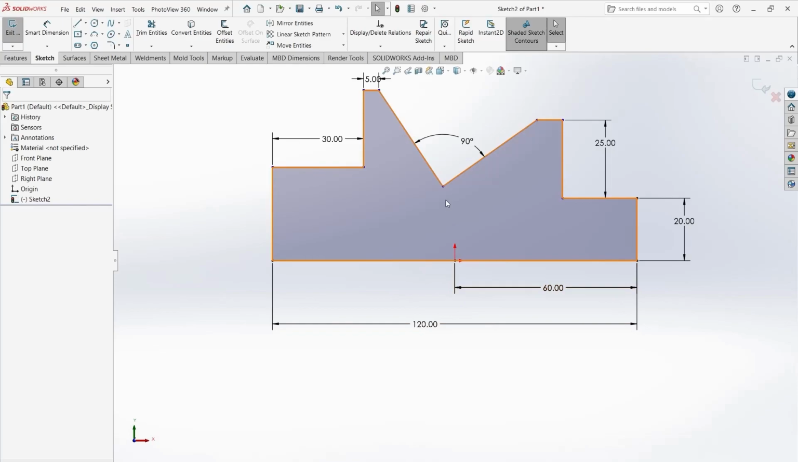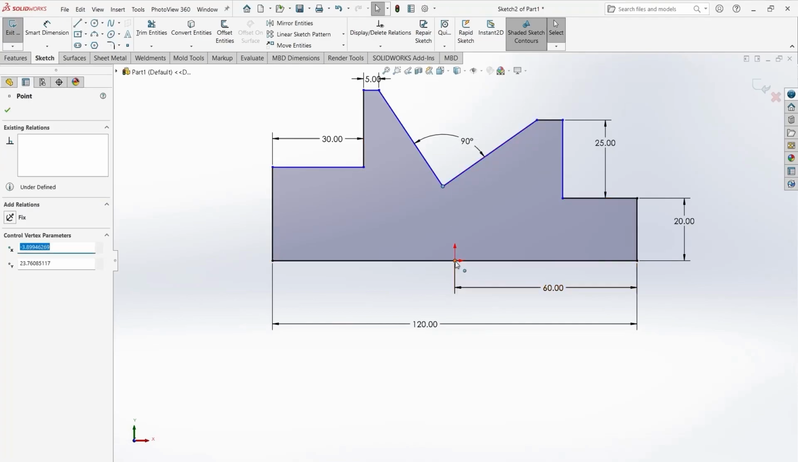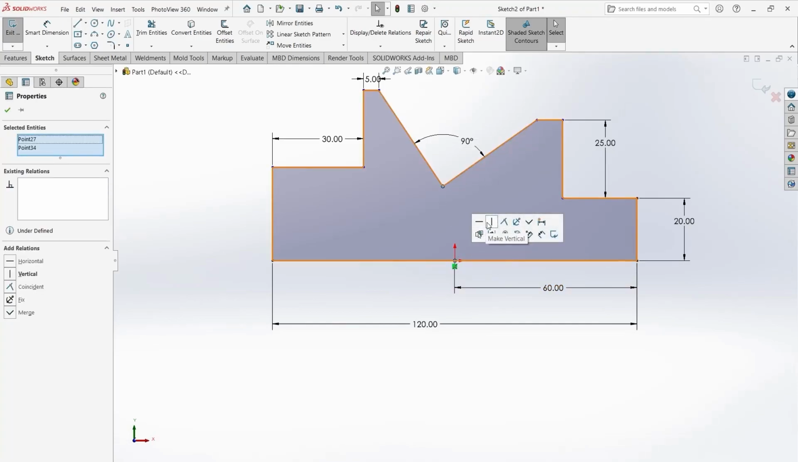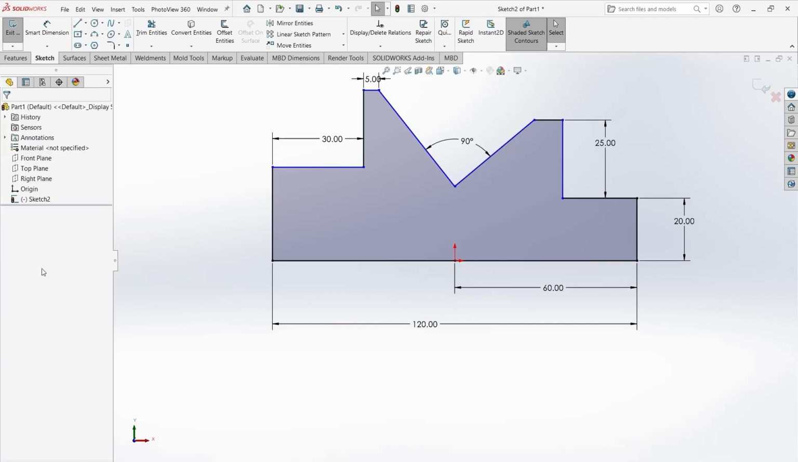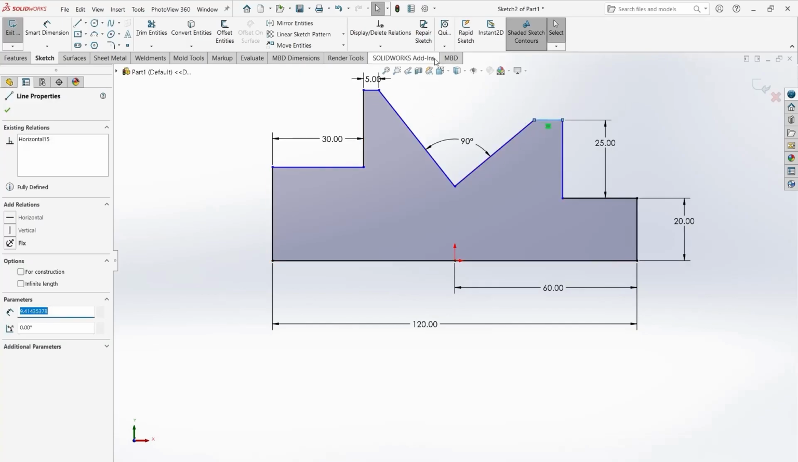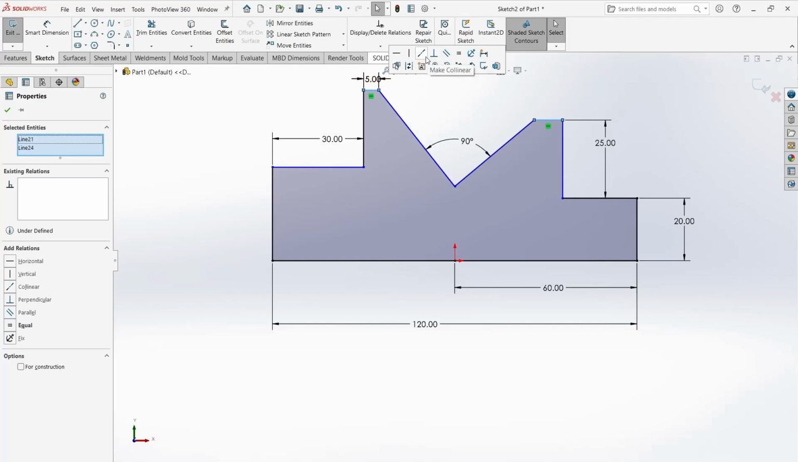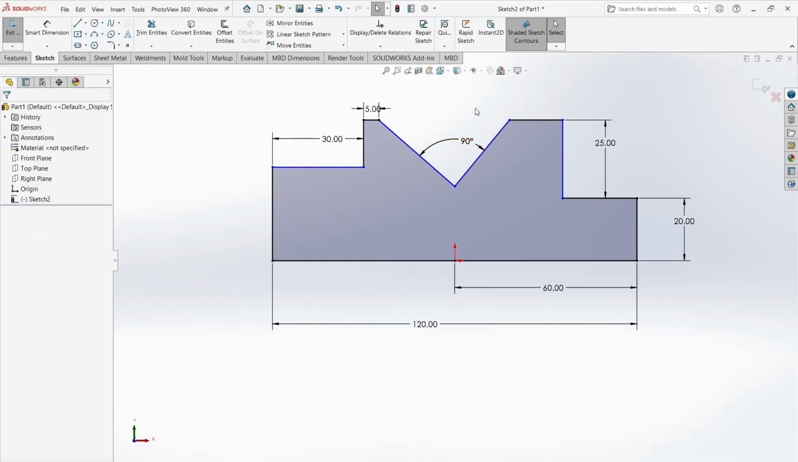Now what I want is this point has to be vertical with this point. So I will select this point and then the origin point, and under constraint I will select vertical. You can also select the vertical constraint from here, whichever constraint you want. Now I want this line to be parallel with this line. So I will select this line, press Ctrl, select this line and make it, not parallel, actually collinear. Collinear is the option. So make collinear. See, both of them are collinear now.